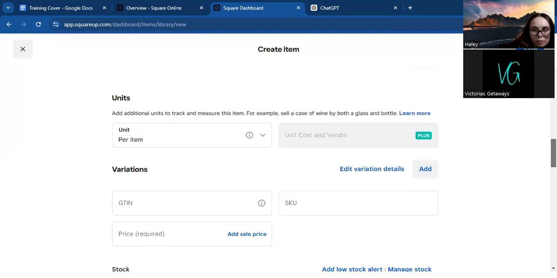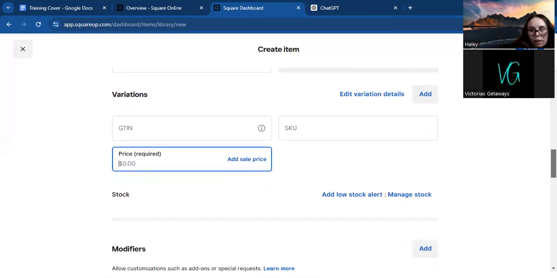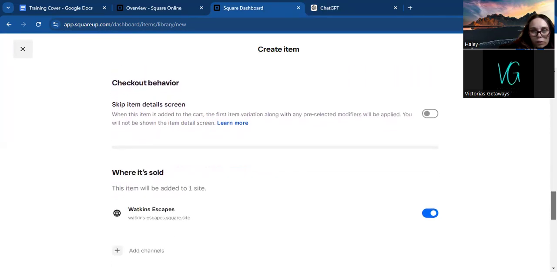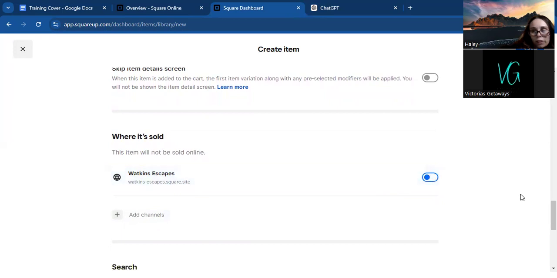You can put in units and the price right here. If you don't put a price, then it will be the variable one. And then it does have to have a price to go on your website. Where is it? There's one more thing. Okay, right here. So where is it sold? This is important. If you want to use it just for an invoice and you do not want it on your website, or you want to make sure it's on your website, you come down here and either unclick it or click it. And then you just hit save. And it's created.